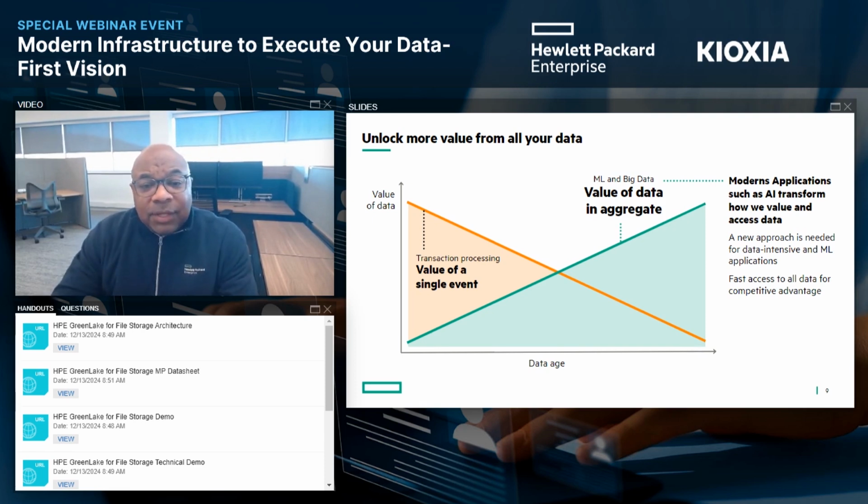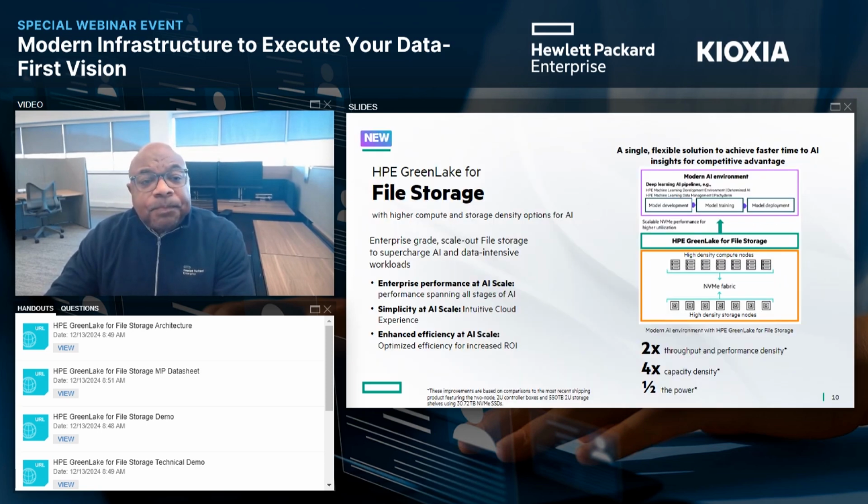But now, as I said earlier, the value of that same data is in aggregate. So the value of the data goes up as the age extends out, versus the value of the data being instantaneous, where as it ages, the value goes down. So we have to definitely take a different approach. There are still requirements for both types of data, but we haven't had to manage data in aggregate and act on that data as we do today.